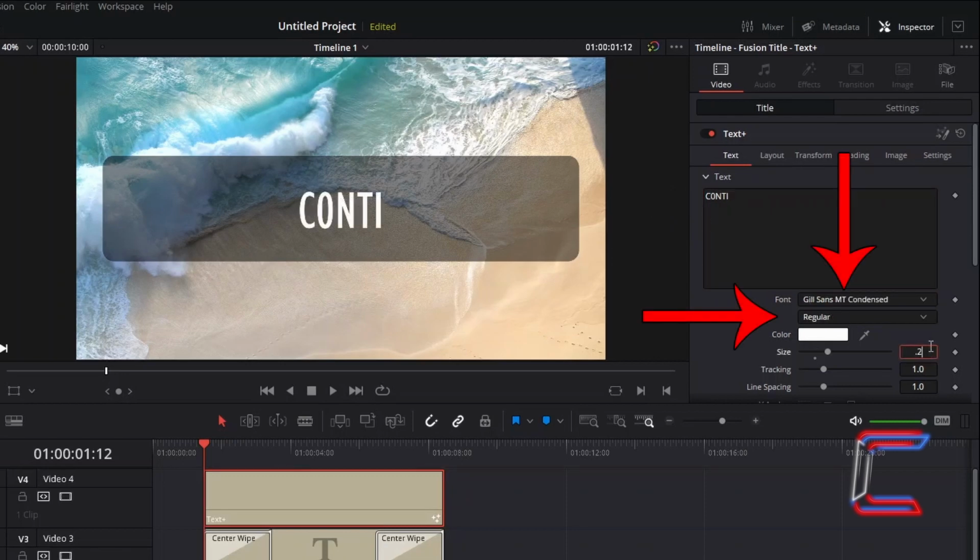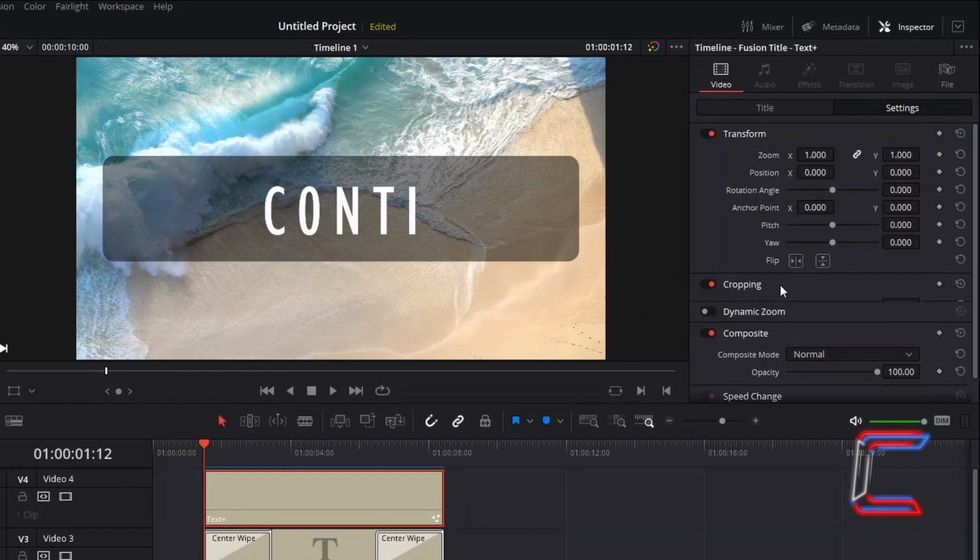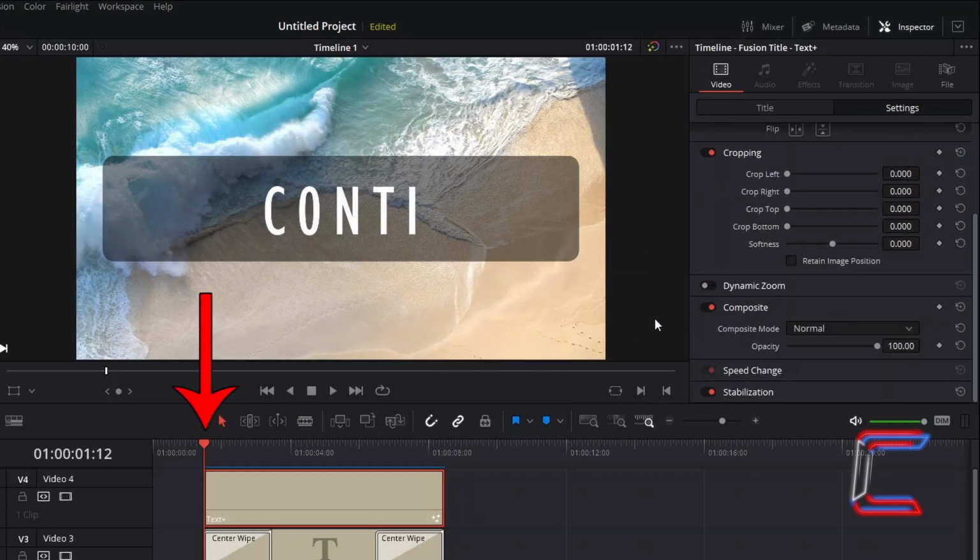Set the font and font weight that you wish, along with the color, the size of the text, and the tracking value. Increasing the value for this particular variable will increase the space between each of the characters in your message. Here in this example, I will set the font size to 0.2 and tracking to 1.1 to add more space between my characters. To apply a fade effect to our text, we need to go to Settings, double click on the cropping heading, and with the red playhead in place at the start of the Text Plus edit, maximize the crop right value so that your message disappears from screen.